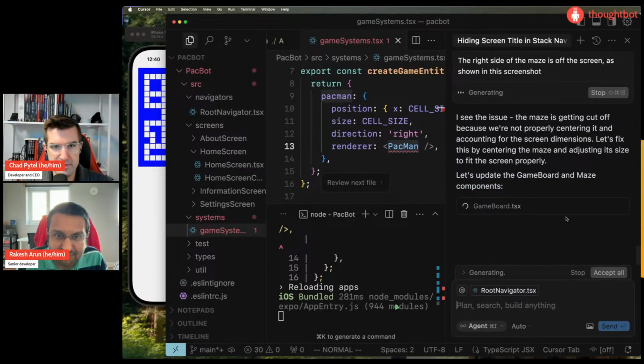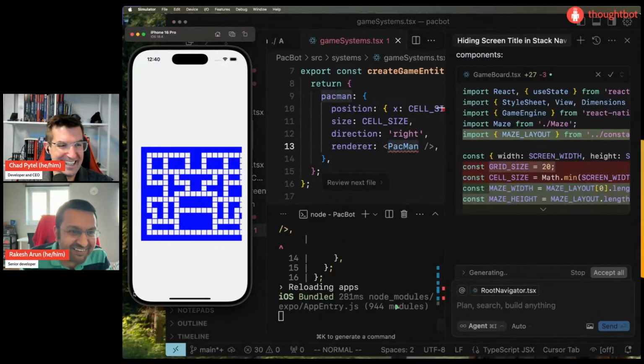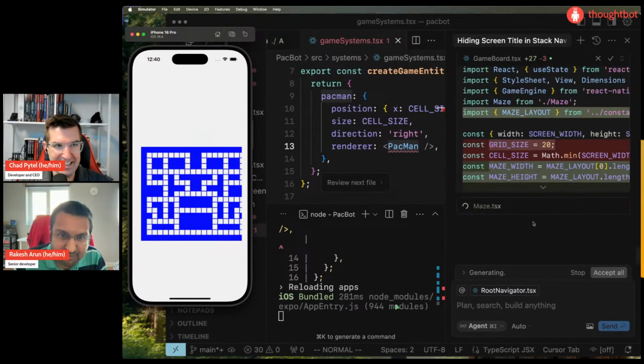Okay. Let's fix this by centering the maze and adjusting its size to fit the screen properly. This feels like the meme video that I watched today coming alive, trying to center things and eventually deleting the repo. Oh, it's centered, but still it doesn't fit fully on the screen.